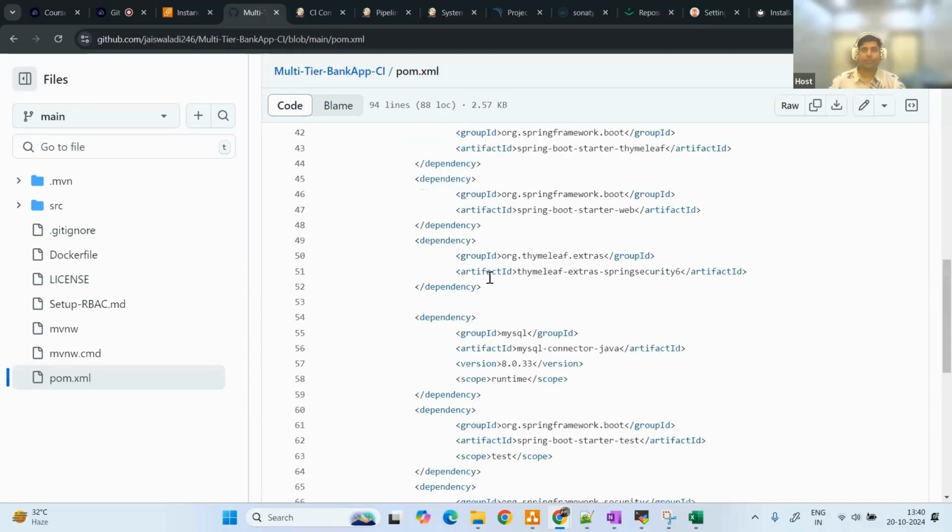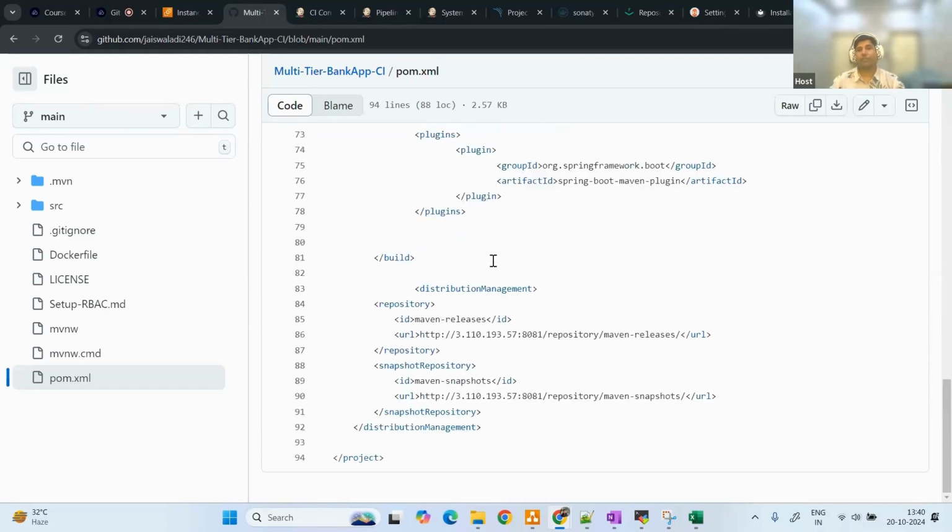Now, as I mentioned, for Jenkins to connect with Nexus, 2 things we need: the URL of the repository and the credentials. The URL of the repository we can add in the pom.xml file. There will be one section of distribution management.